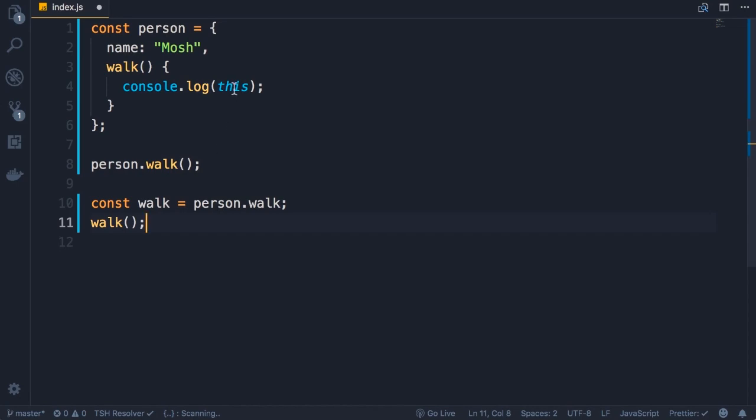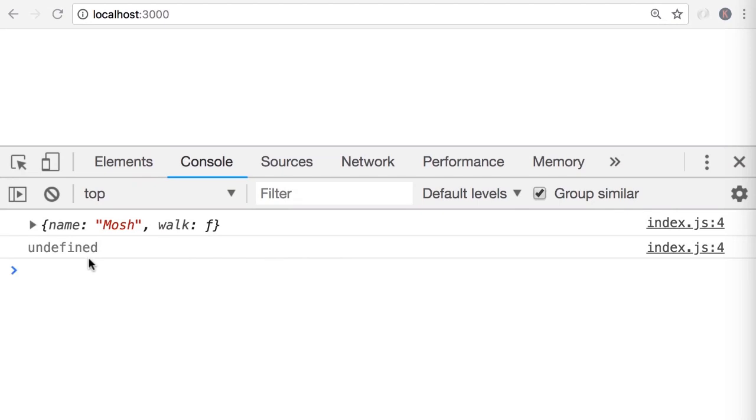The value of this is determined by how a function is called. If we call a function as a method in an object, this will always return a reference to that object. However, if we call a function as a standalone function or outside of an object, this will return the global object, which is the window object in browsers. But in this particular implementation, we didn't see the window object here, we got undefined.